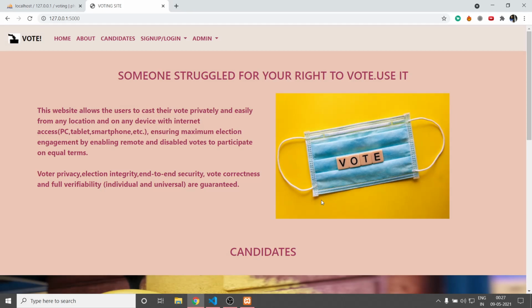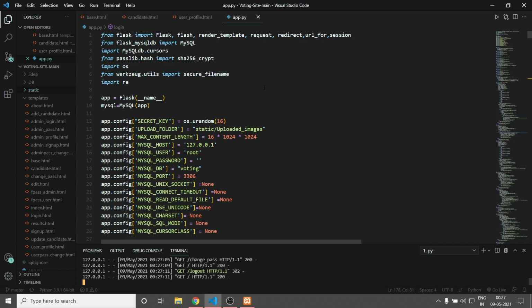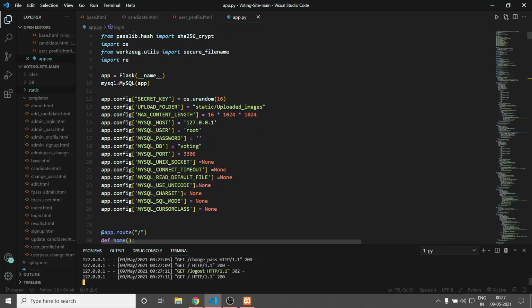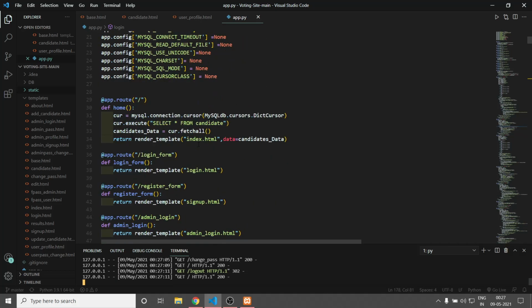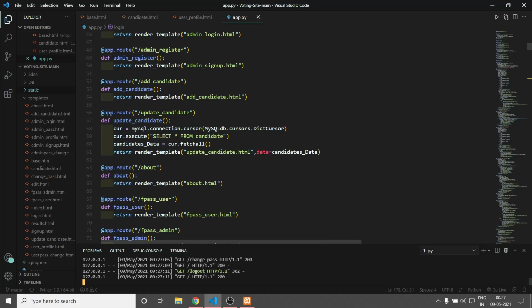Now let's look into our source code, and I'll explain a bit of our code. We have used Flask for our backend. So these are all the libraries that we have used. This is used for database connections. These are the routes. Like when this is concatenated to the URL, this function will be executed.